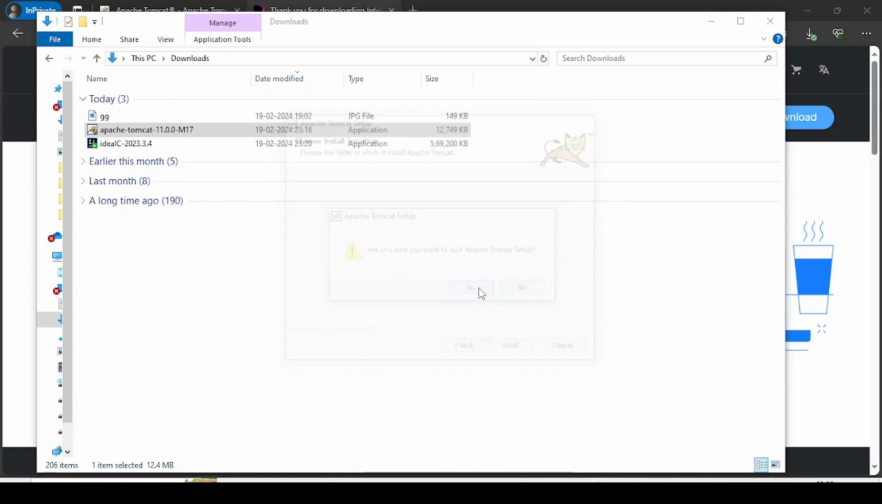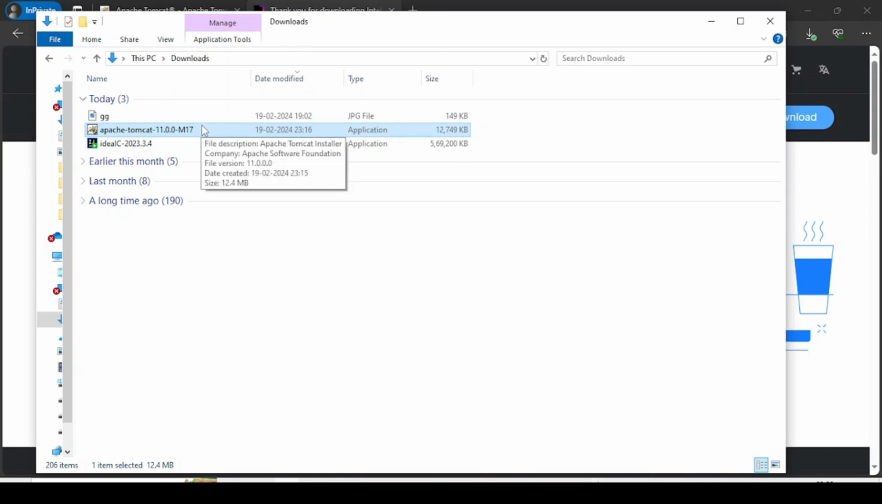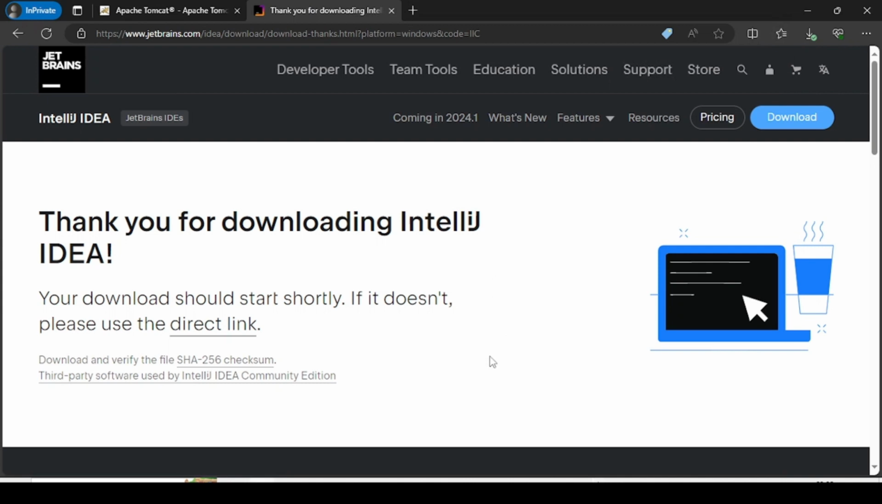Here I am quitting, as I have already installed IDEA and Tomcat. This is how you can install IntelliJ IDEA and Tomcat. The download and install part is completed. Now it is time to develop one web application, configure Tomcat with IntelliJ IDEA, and deploy the application onto the Tomcat server. That is what we are going to do now.